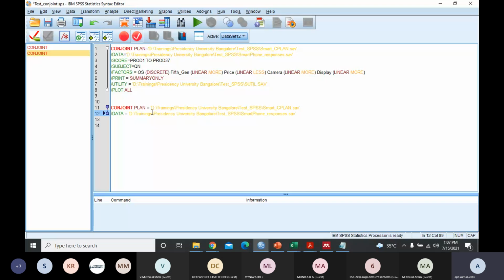The color of this particular thing will change again. Now if you run this, only these two data files will be loaded. You will not see any action so far. This is just to load our plan and data. Plan means that orthogonal data file, and the other is the consumer preferences data file. These two will be loaded into our conjoint analysis function.